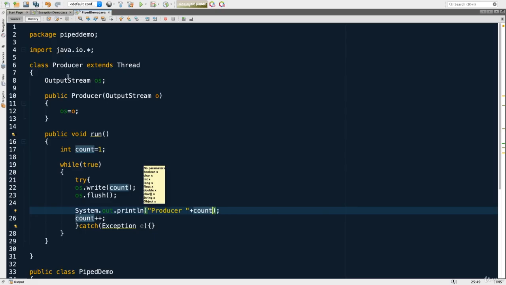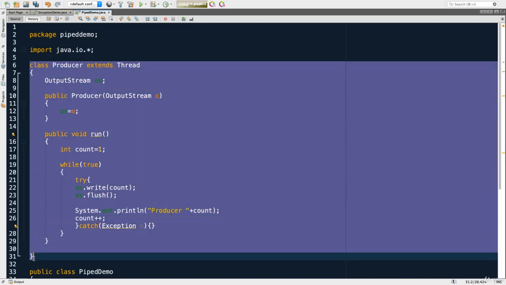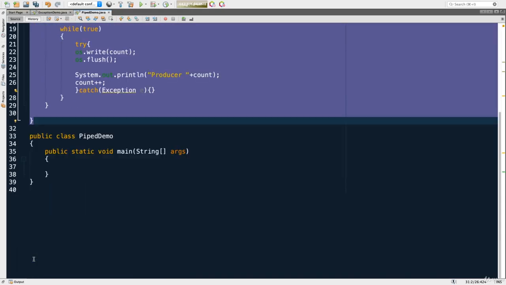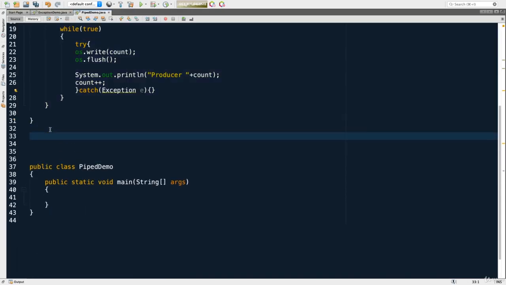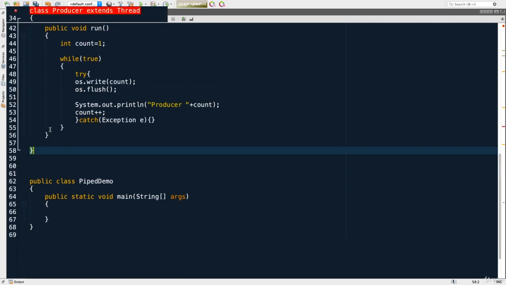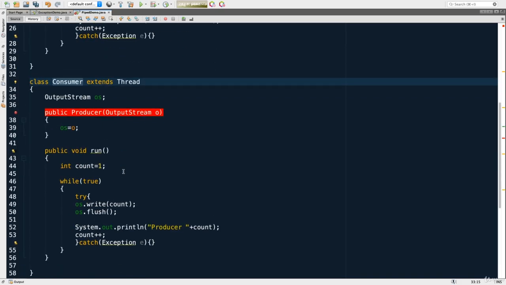Now consumer will also be similar only, but instead of output, I have to write input, right? So what I will do is, instead of typing the entire thing, I will copy it and make changes. I prefer doing this. So here I paste it. Now, first one, I should make it as consumer, extends thread. So this also should be consumer.